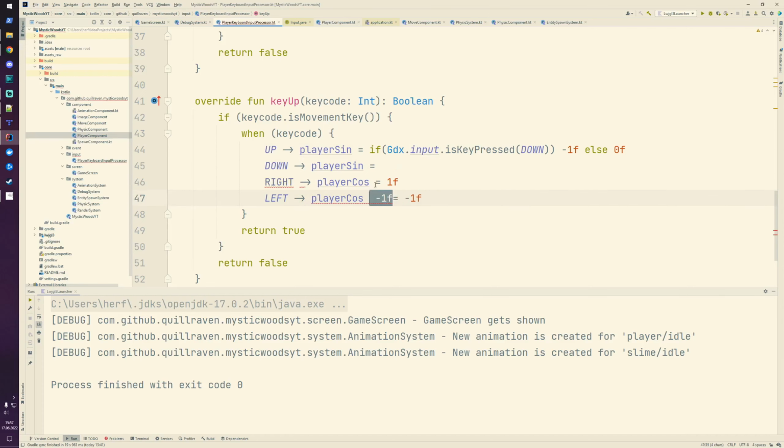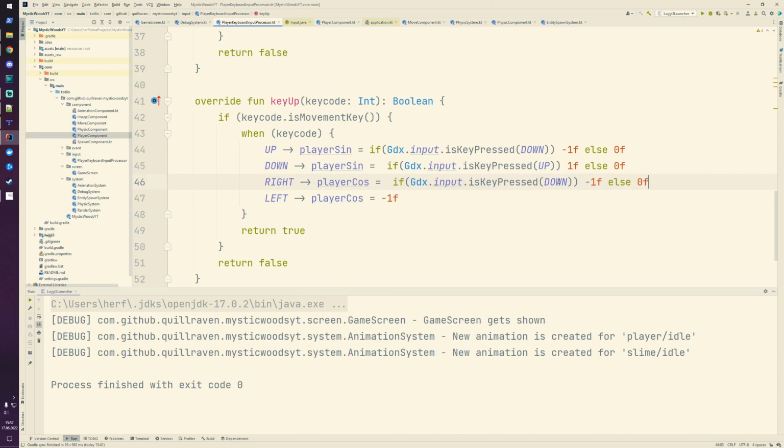Then the other way around. So if the up button or the down button gets released, then we check is the up button still pressed. If yes, it's 1. Otherwise it's 0. Then here we need to check when the right button is released, is the left button pressed? If yes, it's -1. Otherwise it's 0. And here we need to check is the right button pressed, then it's 1, and otherwise it's 0.